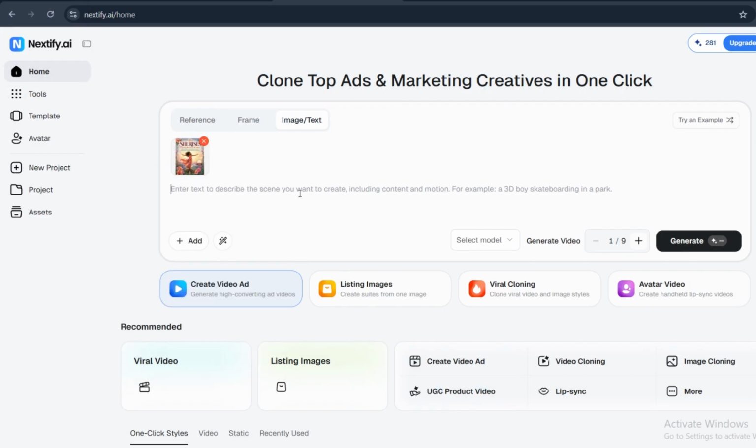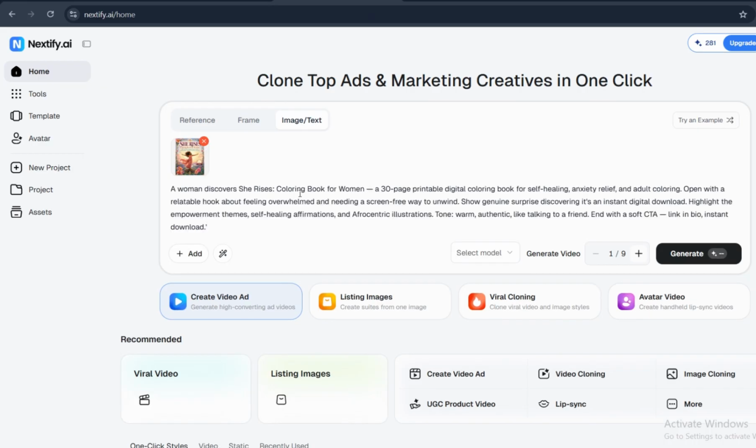Okay. Now for the scene, the prompt that I'm going to be using, remember this prompt, you can get them on my Substack. I'm going to leave them for free. It is this one. A woman discovers she rises, coloring book for women. A 30-page printable digital coloring book for self-healing, anxiety relief, and adult coloring.